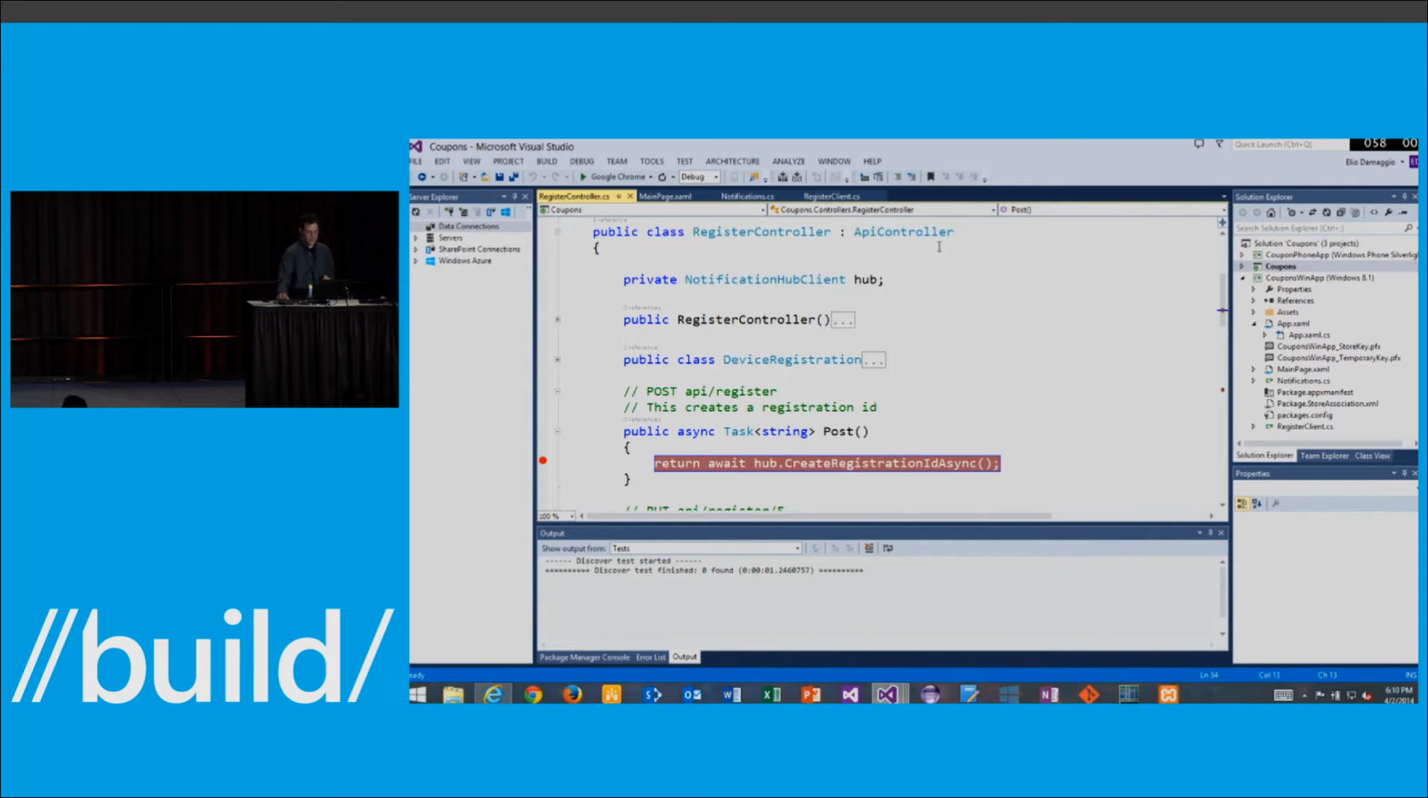I have a very simple register controller. This is a web API. Of course, it can be developed in any technology. This is just your own backend. So if you're using Java or PHP or Node, this is the same thing.